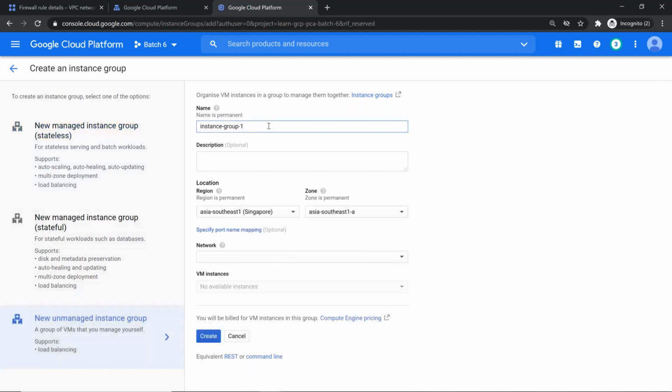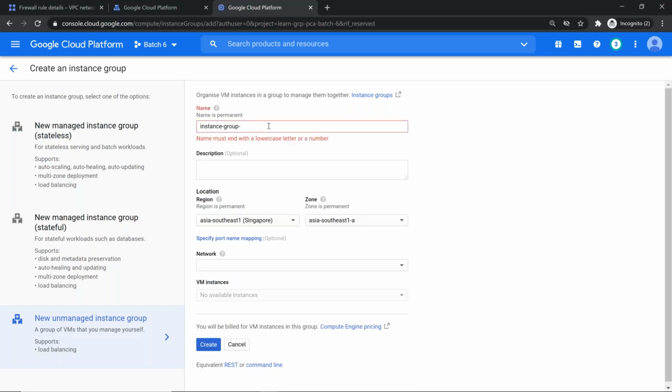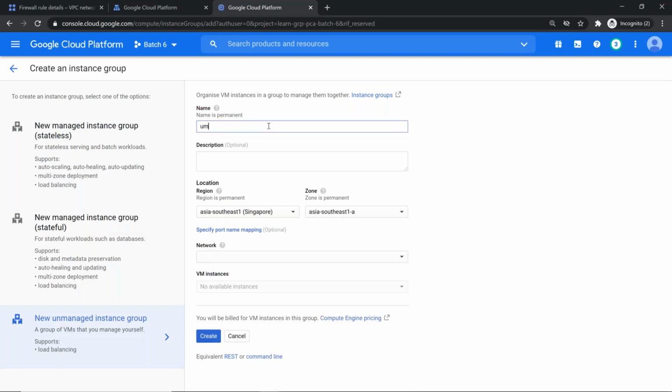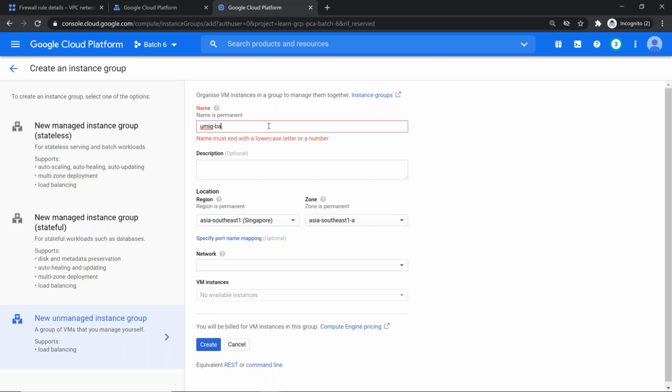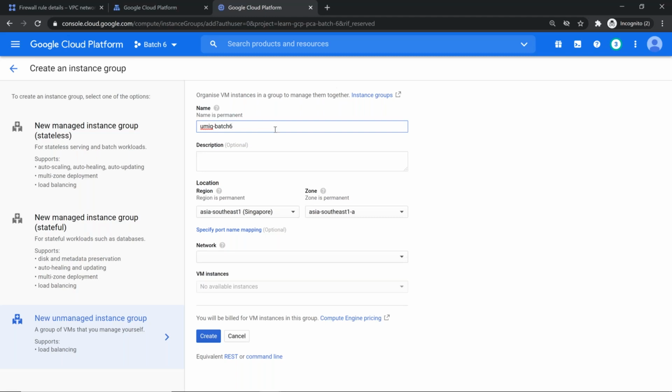You create a group. So I'll call this unmanaged, folks, unmanaged instance group. MIG is a standard name which I've seen people using. UMIG is not a standard acronym. People don't use it, but we are using it only for demonstration purposes. Now you can add n number of servers in the same zone.